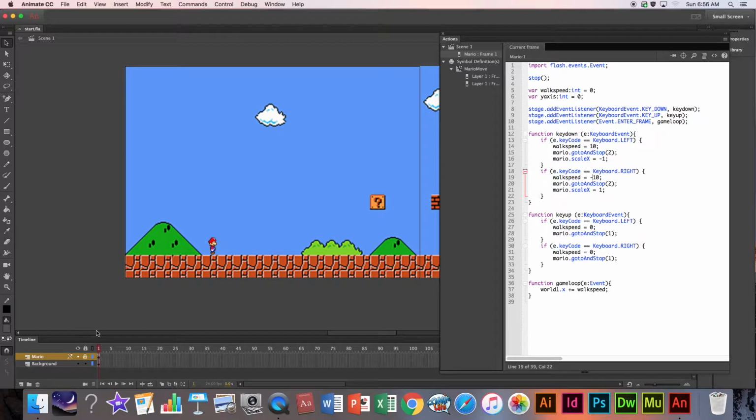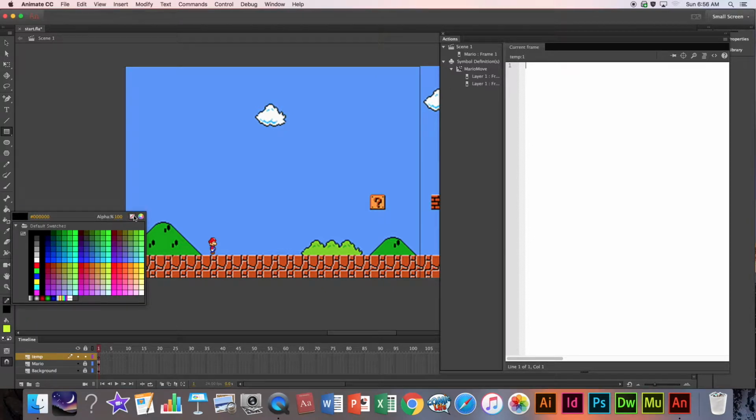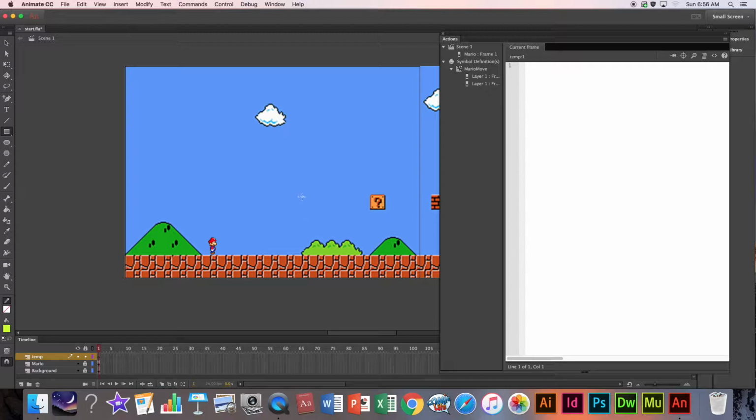So what I'm going to do really quickly is create a layer above everything on this layer. This is just temporary. I'm just going to call it temp. And I'm going to make an object, so I'm going to take my rectangle tool. It really doesn't matter. Give it a bright color so you can see it. Maybe turn the stroke off. And just make an object like this. This is the object we're going to want the application to detect a hit when Mario connects with it.